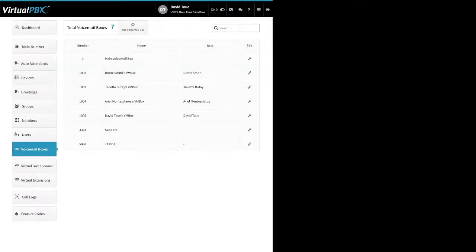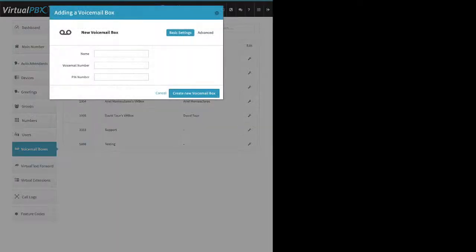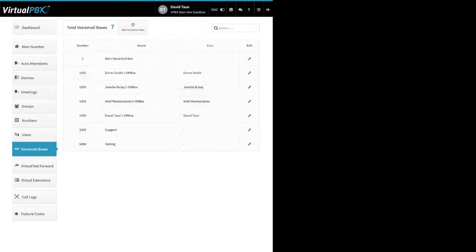Voicemail boxes shows your voicemail boxes on the account. Anything that has an entry under the user field is a voicemail box that was created with the user at the same time. But you can create your own voicemail boxes up here at the top of the page. This is what you'd probably do for your groups, call queues, or if you just want to create another general voicemail box. Give it a name, a voicemail box number, and a PIN number. Click on Create Voicemail Box.